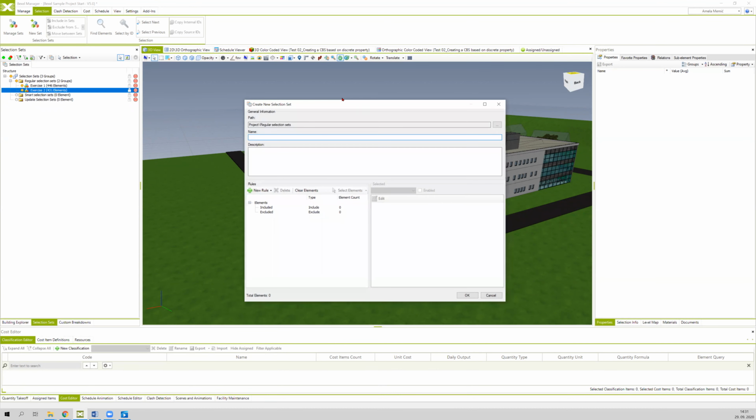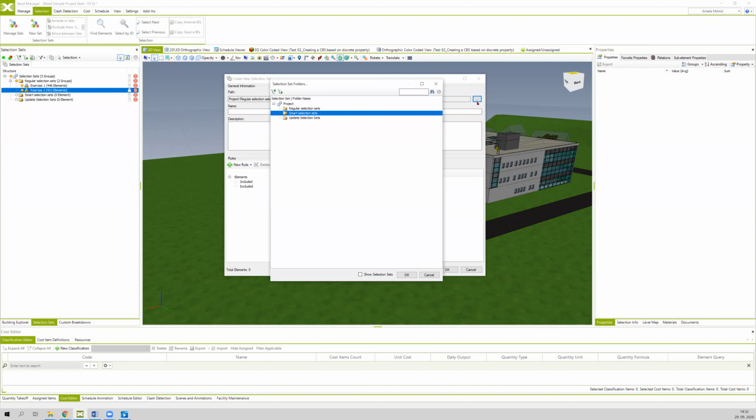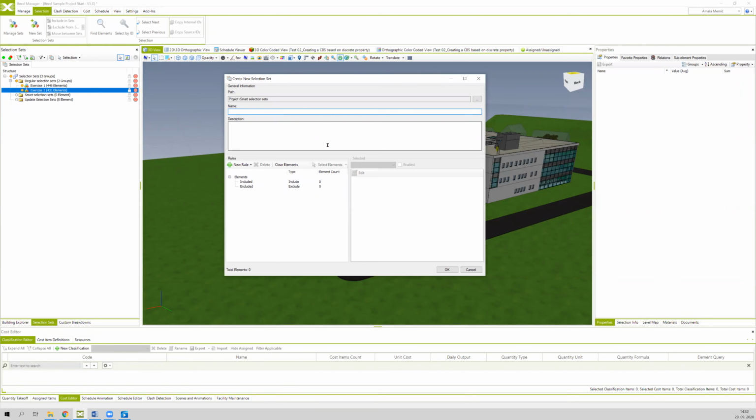Define the folder in which your smart selection set will be located by clicking on this command, and we will place it in the smart selection sets, and then finish the process by clicking on the OK button. Define the name of your selection set, which will be exercise 3.